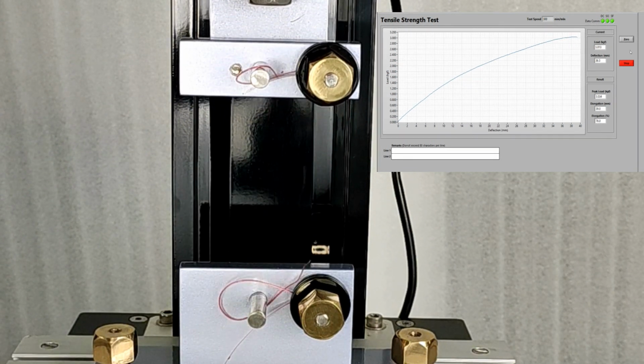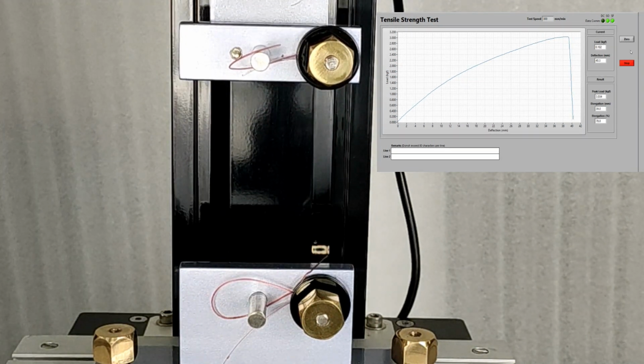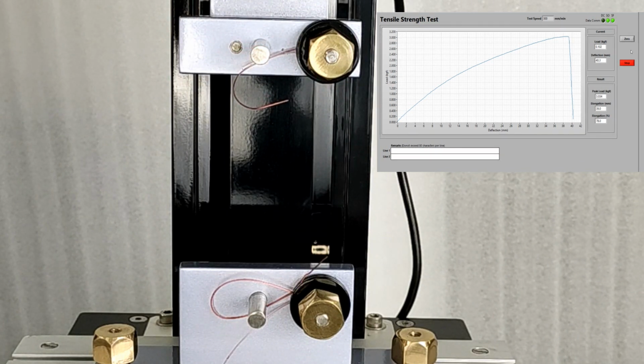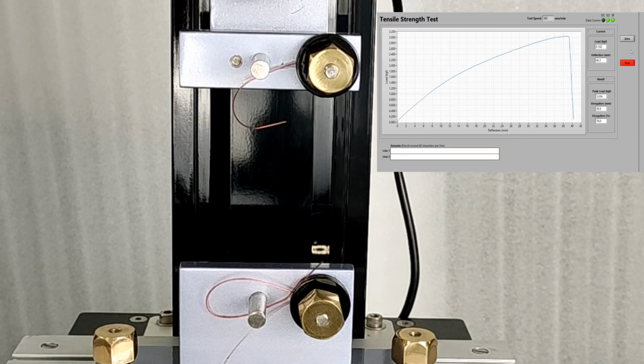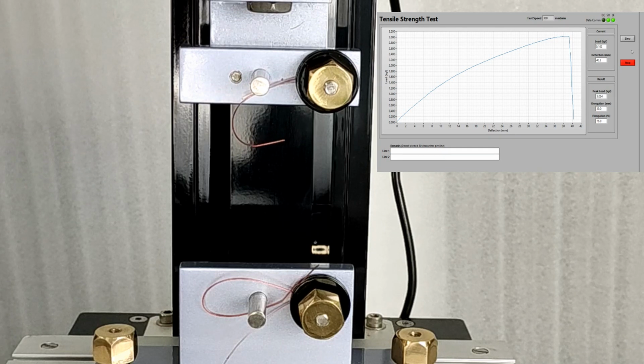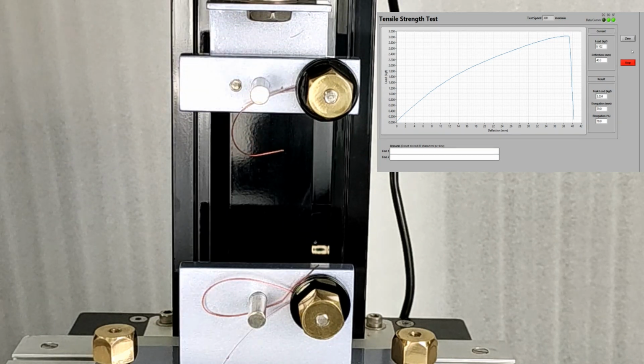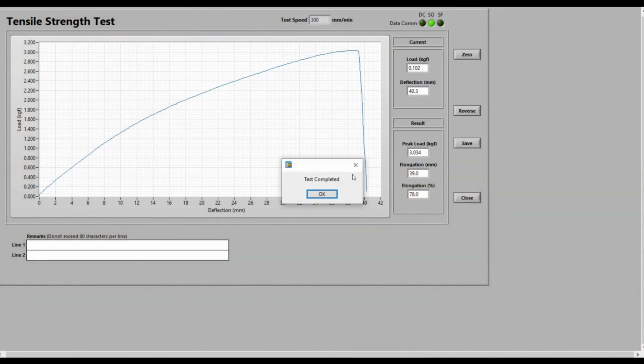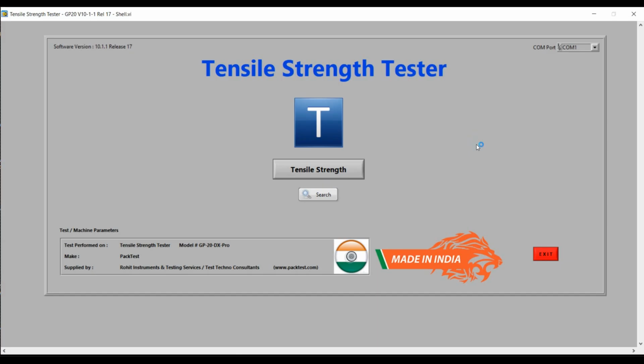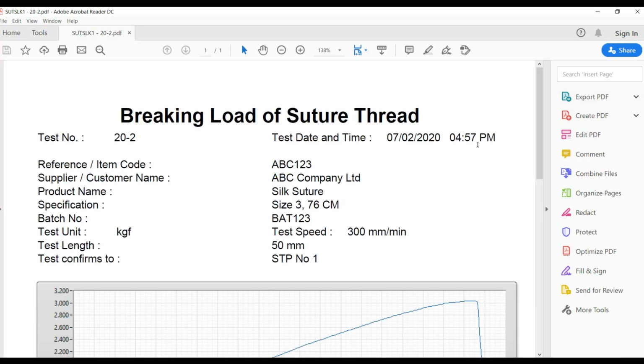As soon as the sample breaks, the machine will auto-stop and return back. It will show a test completed sign. Click OK. Fill in remarks, if any. Then press Save. The window will close and a PDF test report will be generated.